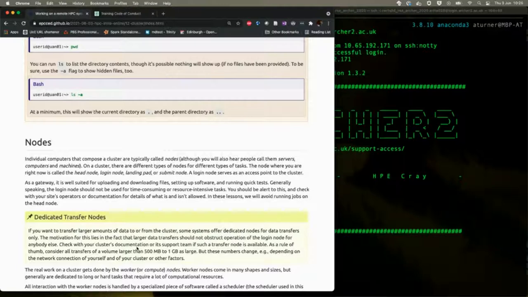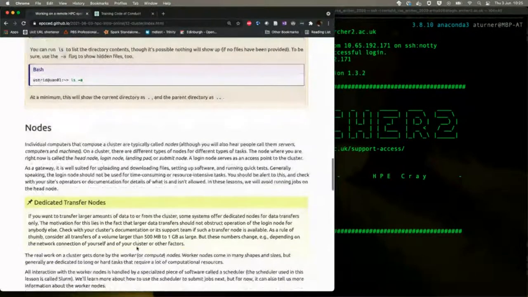But the real heavy computational work on that system, the bit that does the number crunching, is done by what are called the compute nodes or worker nodes. They come in lots of different shapes and sizes. On ARCHER2 at the moment, they're all very homogeneous. They all look the same. But they're generally powerful compute resources with lots of memory, access to fast and large amounts of file space for storing data, and lots of powerful compute cores, and sometimes even GPU accelerators or other types of resources like that.